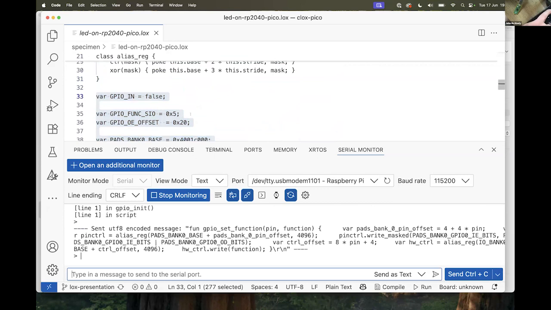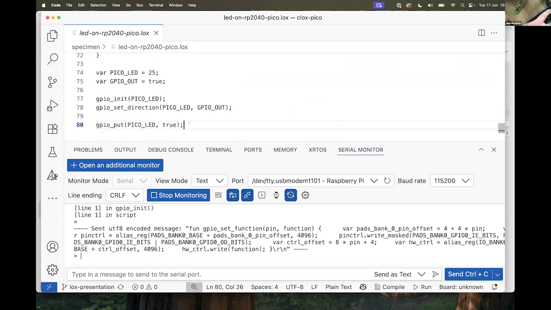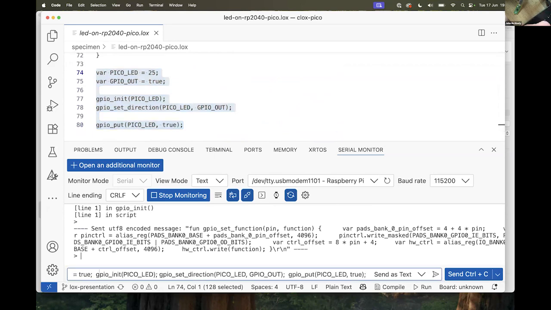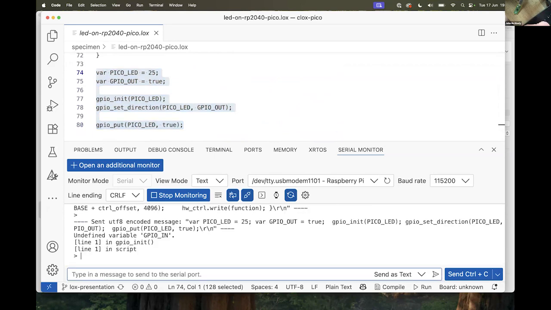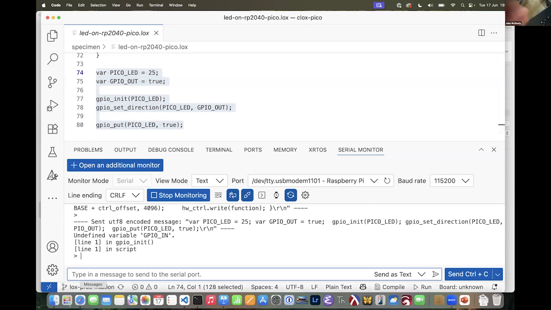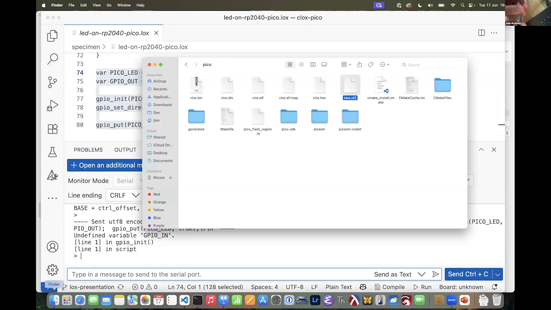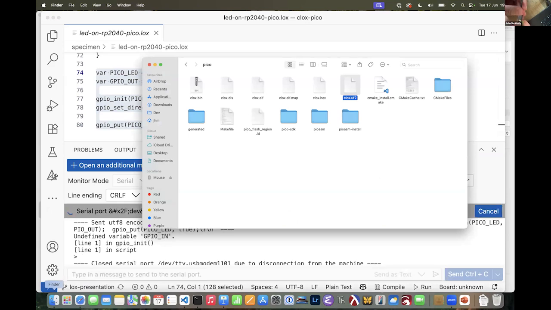No errors. Let's see whether it works. Just to prove it's a real demo, really live. Still wrong. I am just going to quit while I'm ahead and restart. So always the best thing. So I will reflash the Pico so it's in a known state.